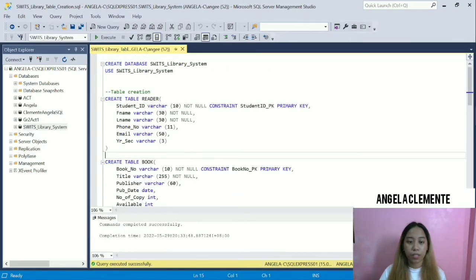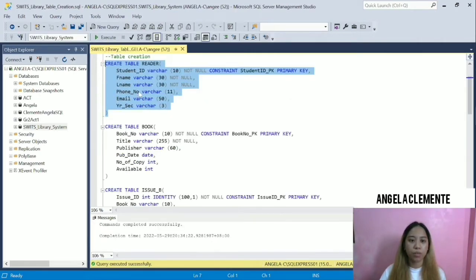First table is named reader. Student ID is declared in data type varchar and it is our primary key for this table. Fname and Lname are both declared in data type varchar and are indicated as not null. Phone number, email, year and section are also declared in data type varchar. And to create this table, we'll have to execute.